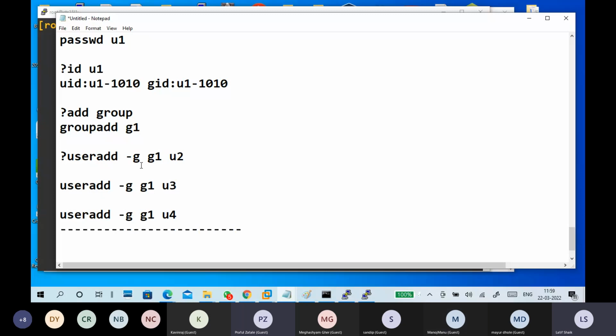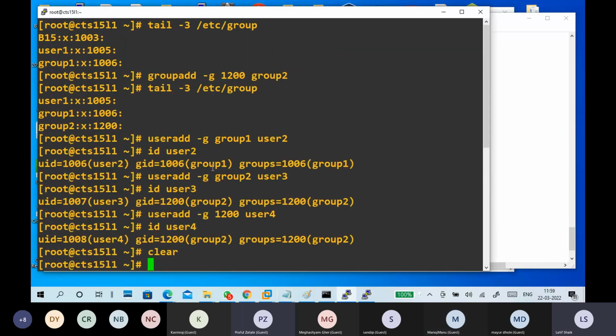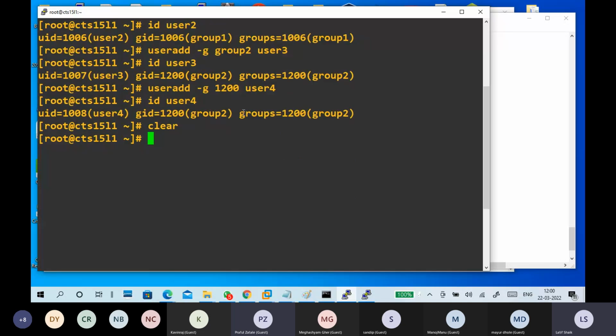Same thing only I implemented here, but I used group ID also because there are a lot of options. I specified a group ID here, and also I added to a group with the name. My point is both are the same. Either you use a group ID or you can use a group name. Both are the same.